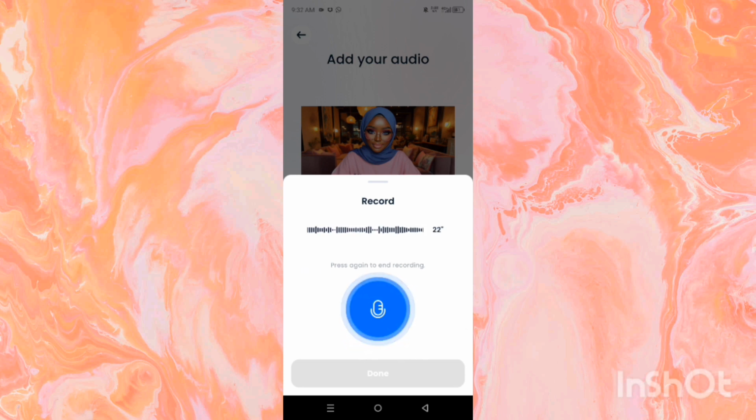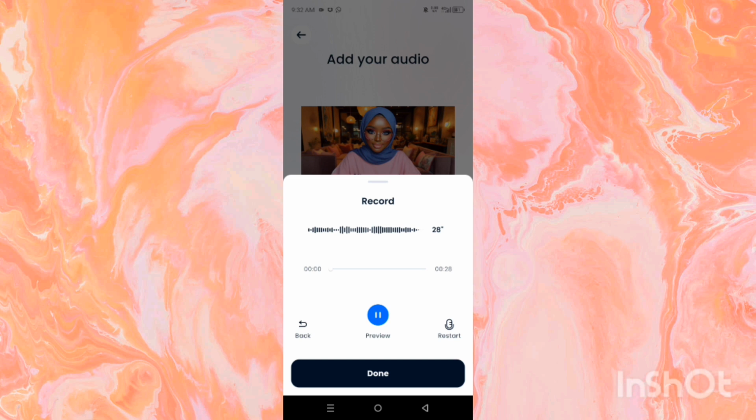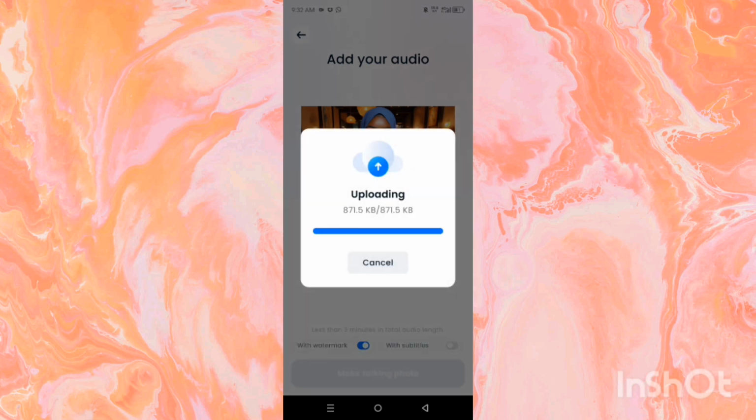So once you're done, just make sure you record everything you want your avatar to say for you in the video, then preview it. I prefer to preview it in order for me to make sure that I have not made any mistake in my audio. So make sure you preview it to the very end. Don't preview it halfway and stop. Preview it to the very end so that you have a smooth talking avatar. So once you're done previewing your audio, you click on done and it will upload your audio.